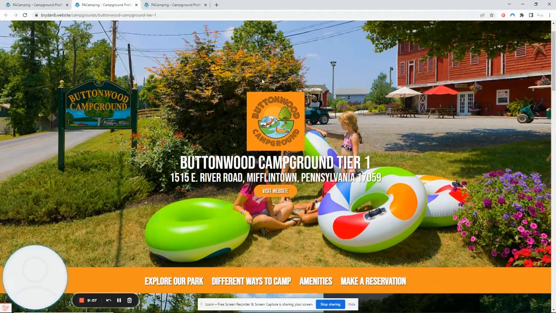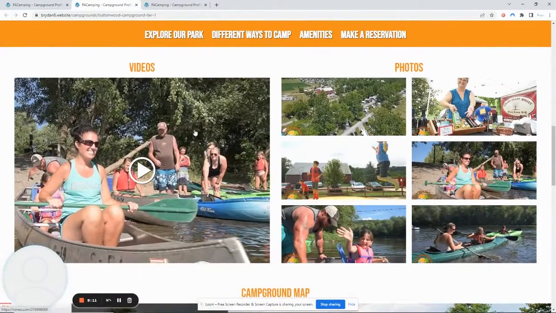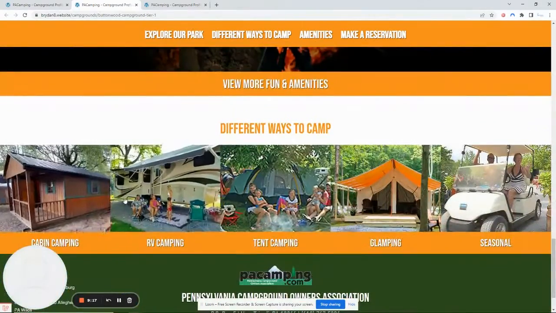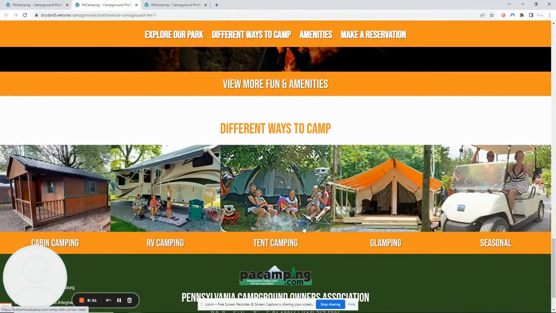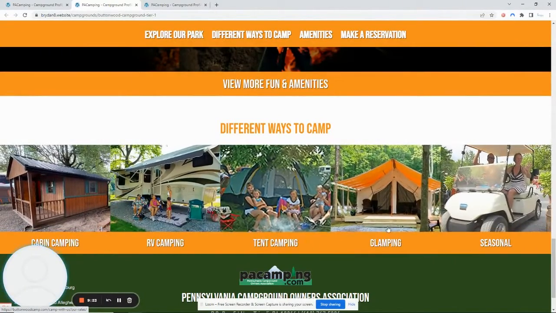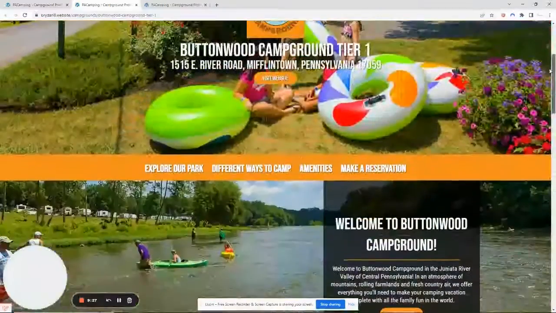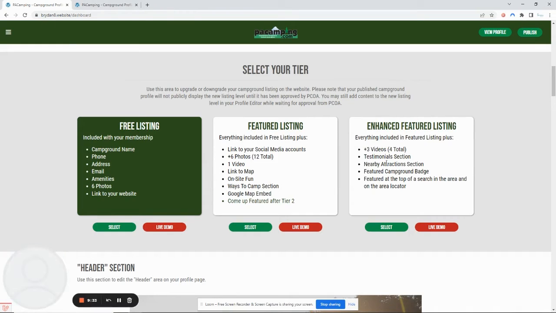It's similar right now to the free tier, but as you get a bit further down, you get the option to put in a big video here. You have the option to integrate a campground map. You have the option of integrating different ways to camp, and all of these individual elements can link to specific parts of your website if you want to do it that way. You have more options to include more paths to your website, basically. So that's the benefit of the featured listing.